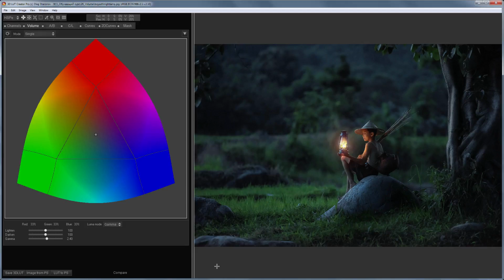If you are familiar with Photoshop, I can say that the volume is a channel mixer that is applied to the image in luminosity mode. For full resemblance to Photoshop, I select the Add mode in the Luma drop-down list and set the Gamma slider to 1. Now, I move the point somewhere and try to recreate a similar effect in Photoshop.